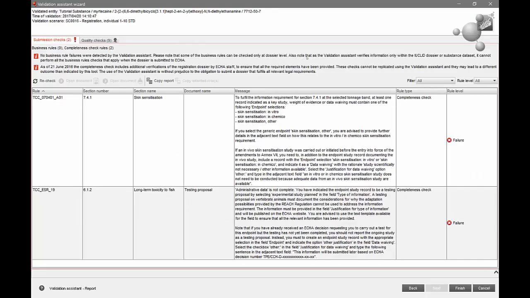The validation report is displayed. From this window, please note the following things. The first column is the rule ID, then the Euclid section number, then the Euclid section name, then the document name, and one of the most important columns is the message column. You can find information about your failure in here as well as on how to fix the failure.